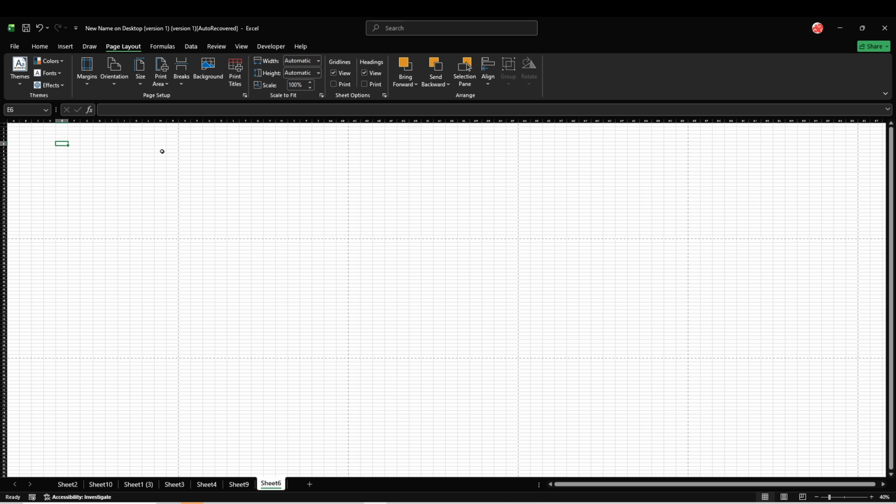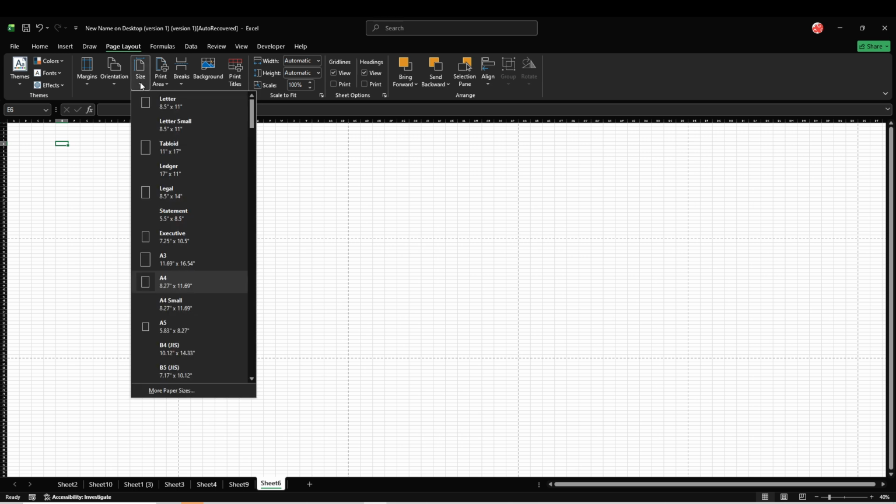Still within the Page Layout tab, click the Size option. A list of available paper sizes will appear. From this list, choose A4 or another size that fits the dimensions you want for your project. Selecting the appropriate page size is important because it determines how your layout will appear when printed or shared.